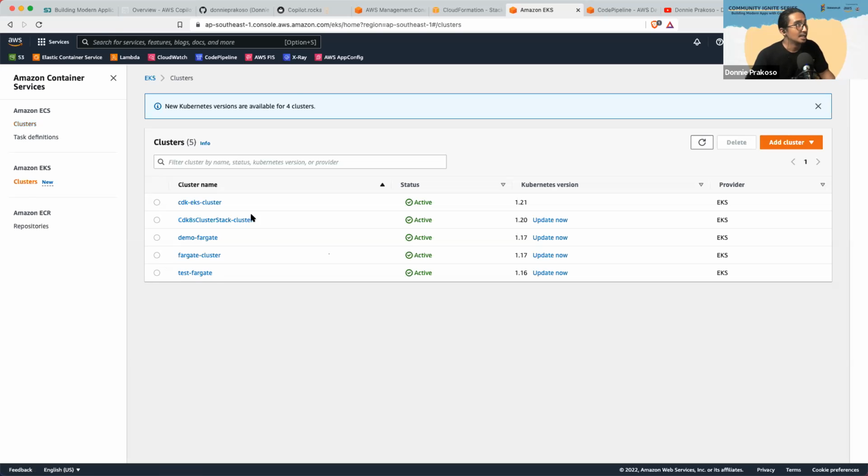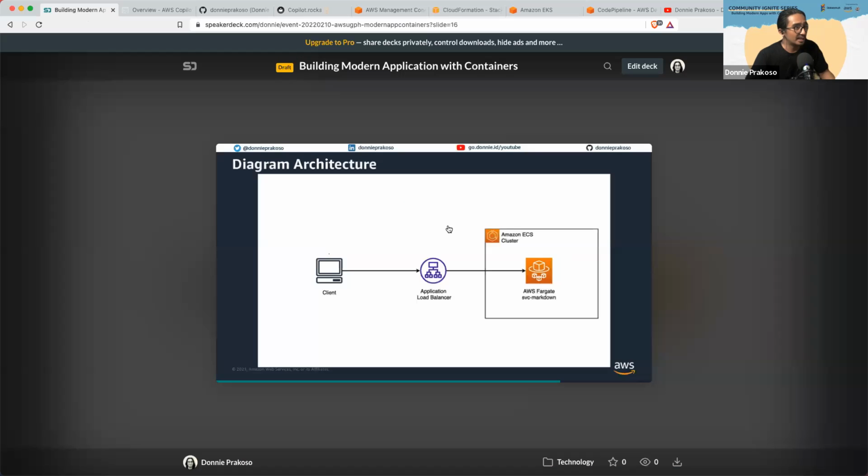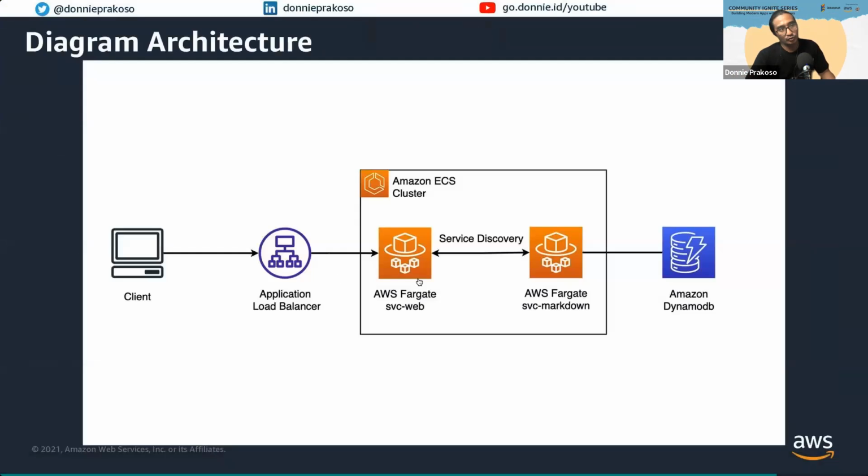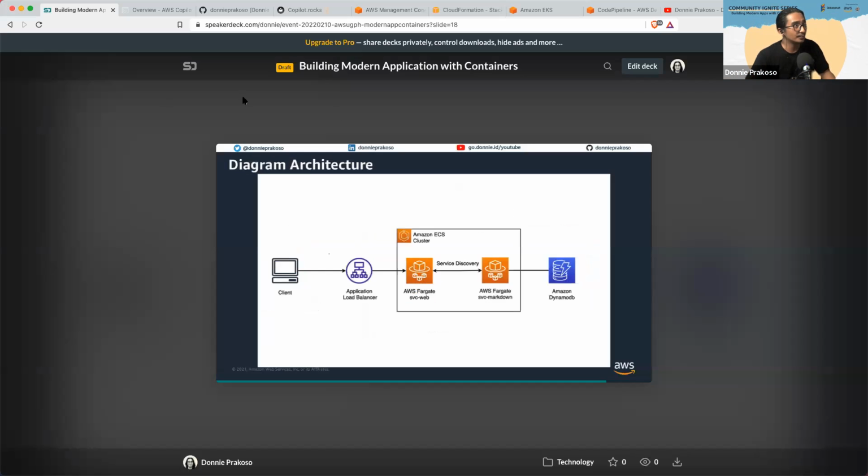All right. Okay, so I only have a couple of minutes left, so I'm going to be really quick. The next demo I'm going to show you is that I'm going to integrate this API with a web application. So I'm going to create a web app that's going to talk with the API, and I can show you the URL for the web, so you can do a demo on your own.